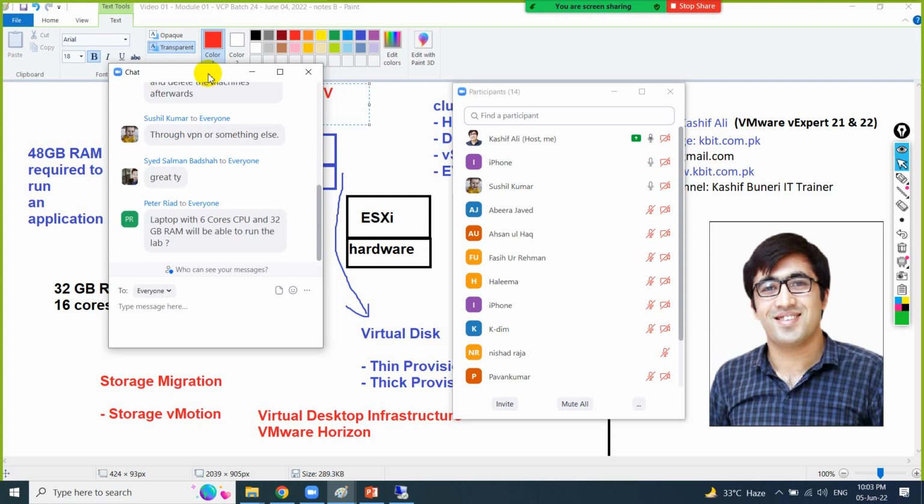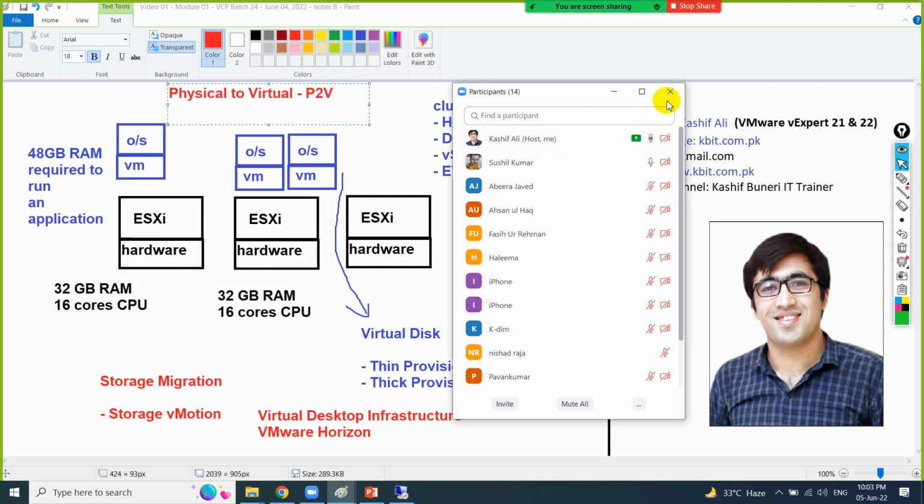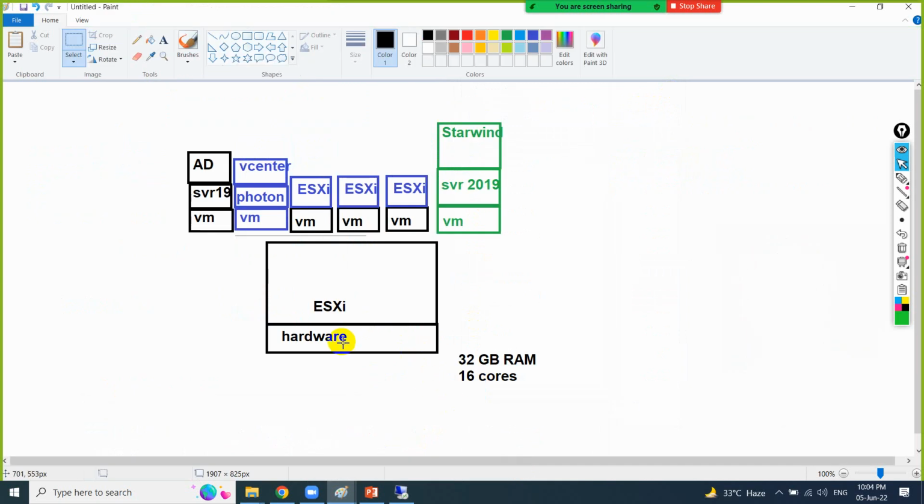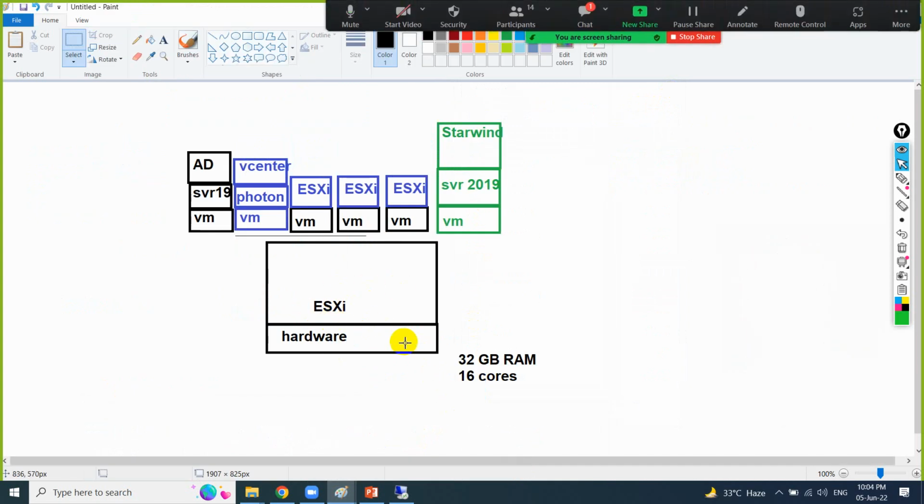We have a question from Peter: will a laptop with a 6-core CPU and 32 GB RAM be able to run the lab? Yes, it's possible, but there would be some performance issues as well, Mr. Peter. I'm not a fan of laptops for vSphere training. My recommendation would be to go to the market and purchase an old server. If you have a group of students, they can contribute and purchase server hardware and use it for their own labs.